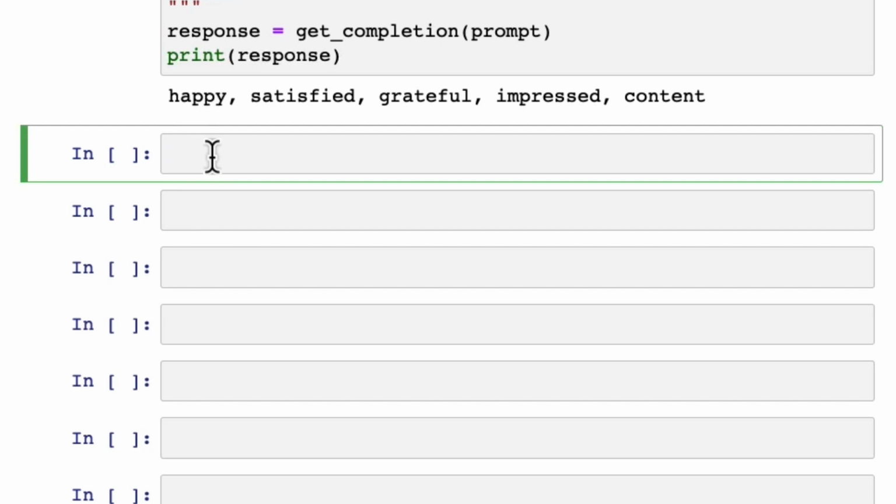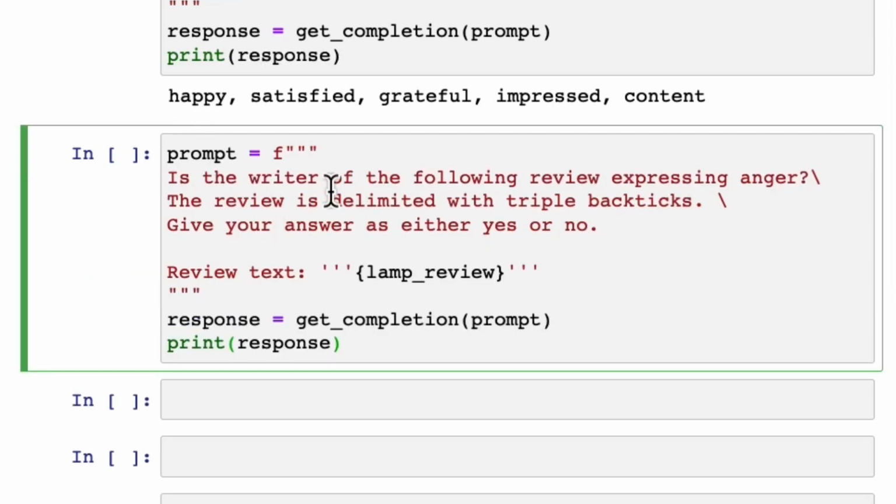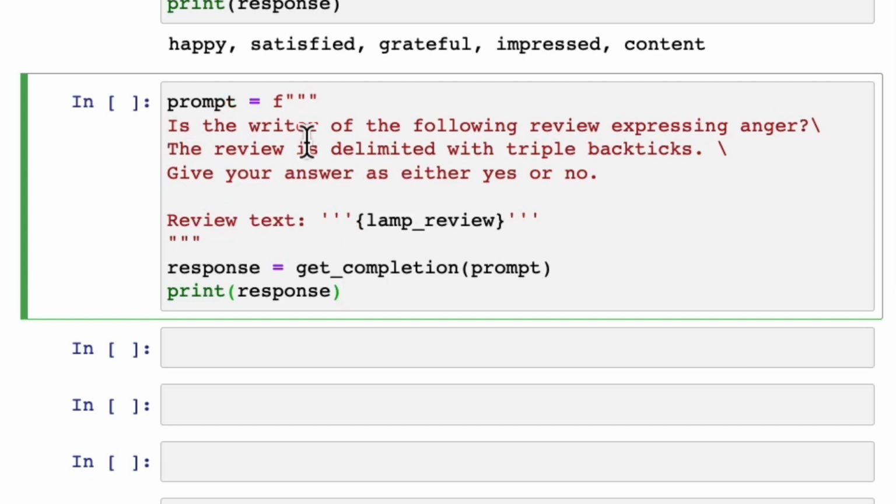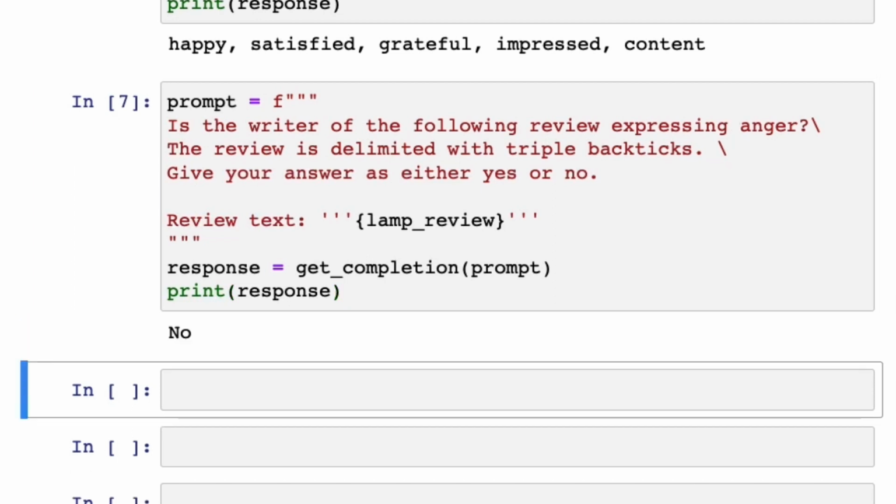For a lot of customer support organizations, it's important to understand if a particular user is extremely upset. So you might have a different classification problem like this. Is the writer of the following review expressing anger? Because if someone is really angry, it might merit paying extra attention to a customer review, to have customer support or customer success reach out to figure out what's going on and make things right for the customer.